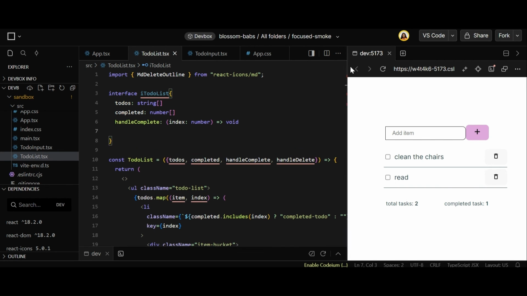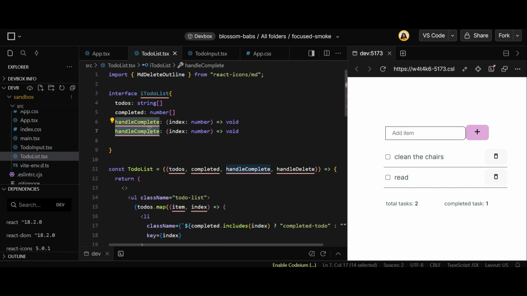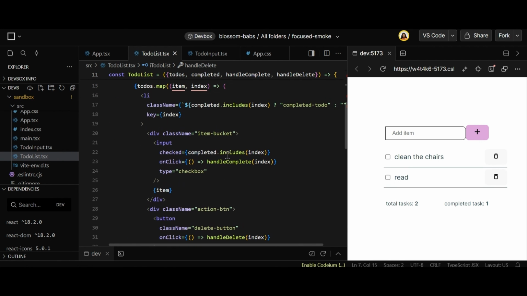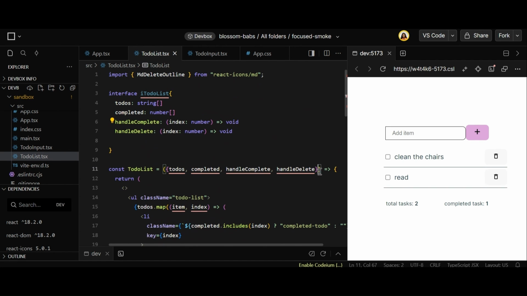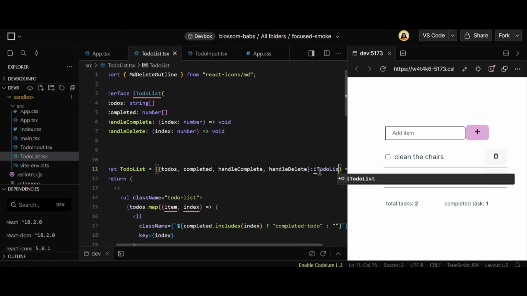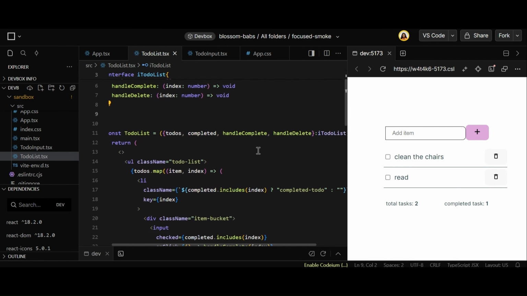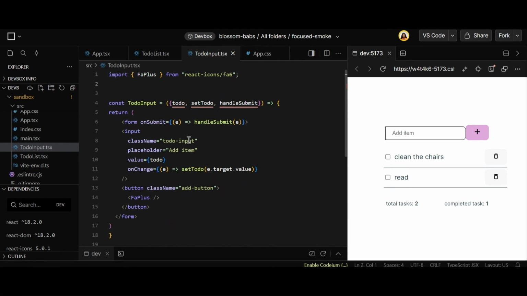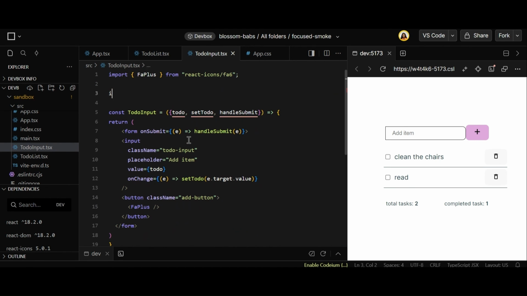and we also have something similar for undo delete. I'm going to make this undo delete. I think that also accepts a type of number. Yes, it does. So we're going to go ahead and give that a type, and all is well with the world again. Next, let's go to our to do input and also define that.